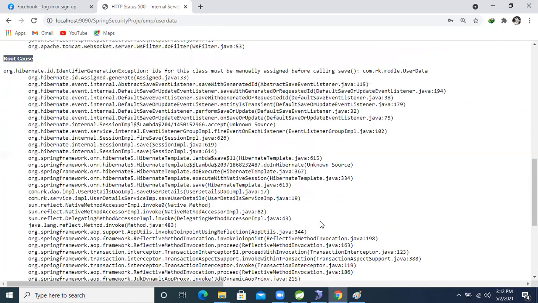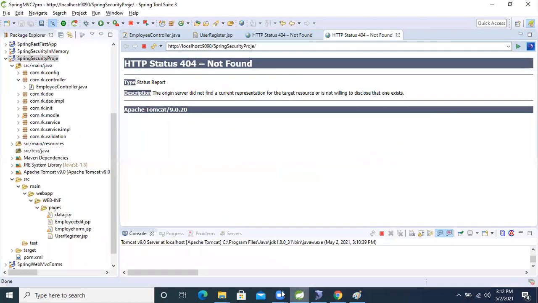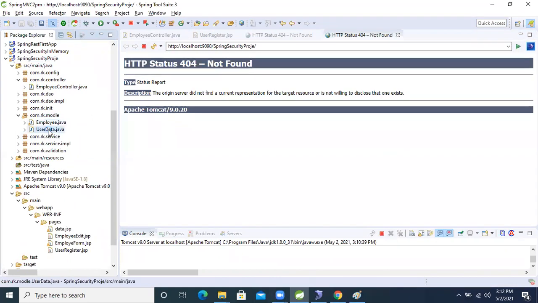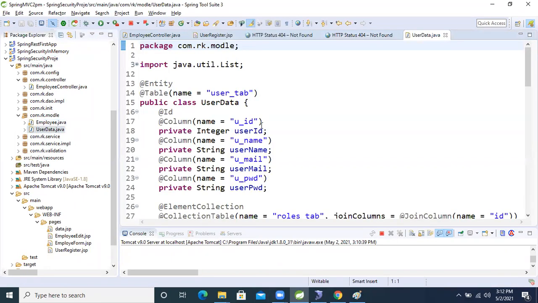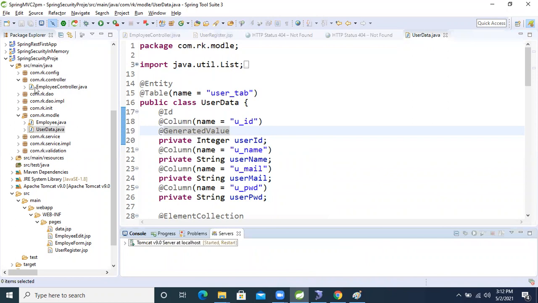One minute. First, we need to identify the generator. Okay, I got the point, guys. Come inside that user. Generated annotations are not used. So here, we need to use the identity generator, generated value. That's it. So again, we need to run the application. Let's stop it.